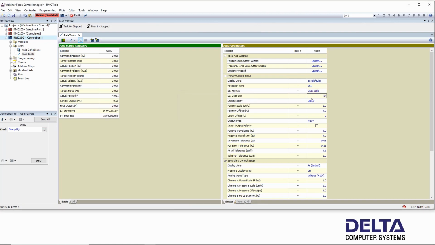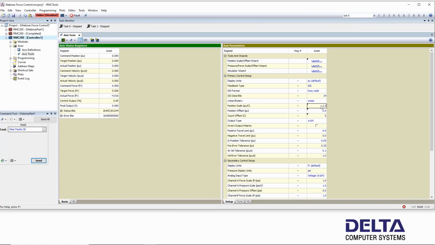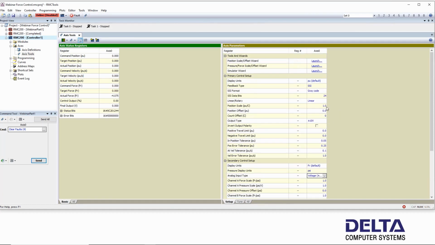I can download that. And now to see if that's working, I should be able to clear the faults, and look at the error bits here and see if they all cleared. Looks like they did clear, so I must have that one set up right. Then we'll go down to the secondary control setup. That's the second input, the force. And this is just voltage plus minus 10. That's the only setting I need to set up to tell it that the sensors are connected. And of course, it was already that way. So we see the error bits are off. So that means that the sensors are connected and configured correctly.